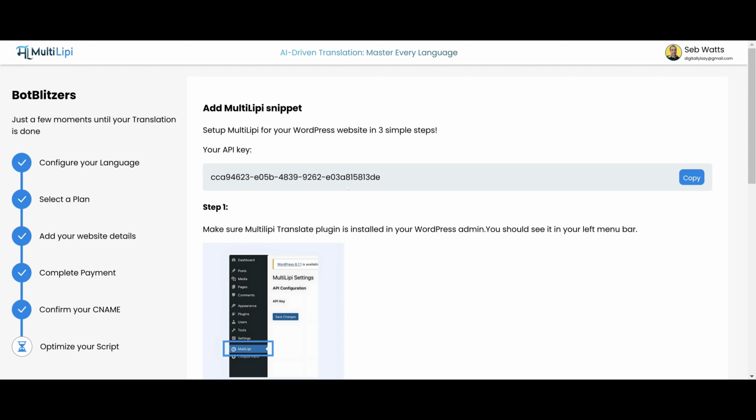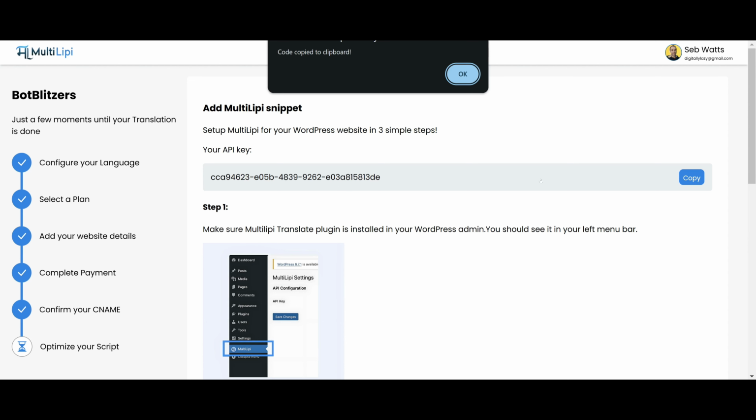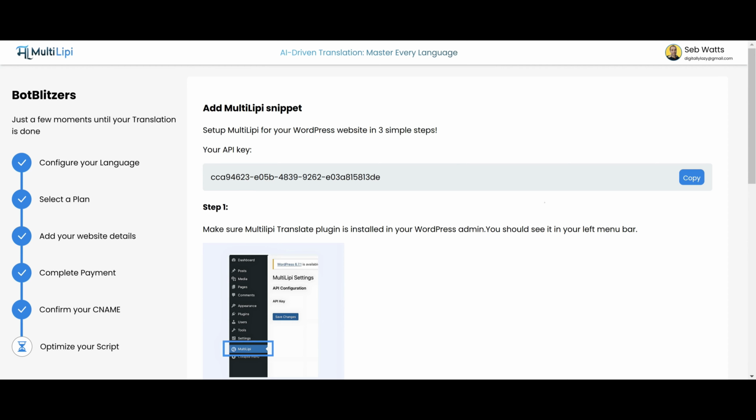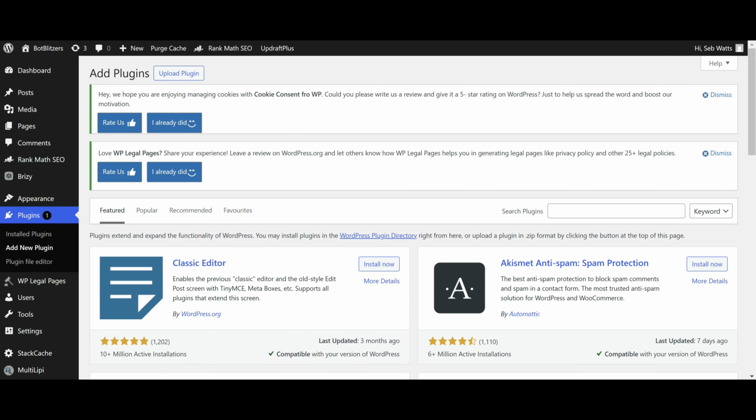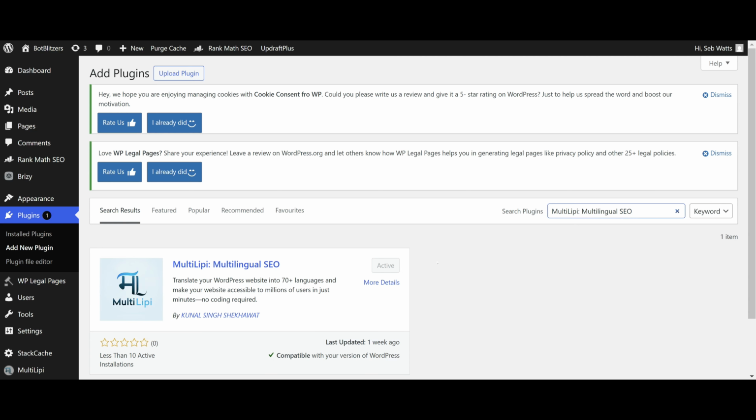And now this is the next page where you'll need to grab this API key and you can just copy it here. Now, as I'm using WordPress, these are the steps to take for WordPress. But if you're using Shopify or another platform, this will show you some different information. Now, to add the MultiLipi Translate plugin, you just put in MultiLipi Multilingual SEO and it will come up there. And I've already activated it. You'll see it's compatible with the latest version of WordPress, updated 1 week ago.